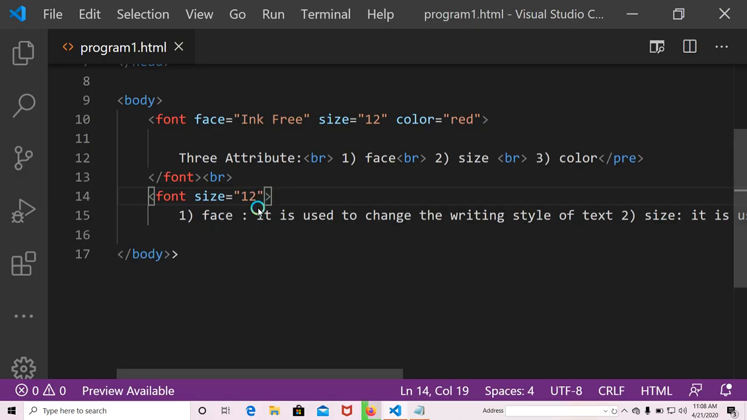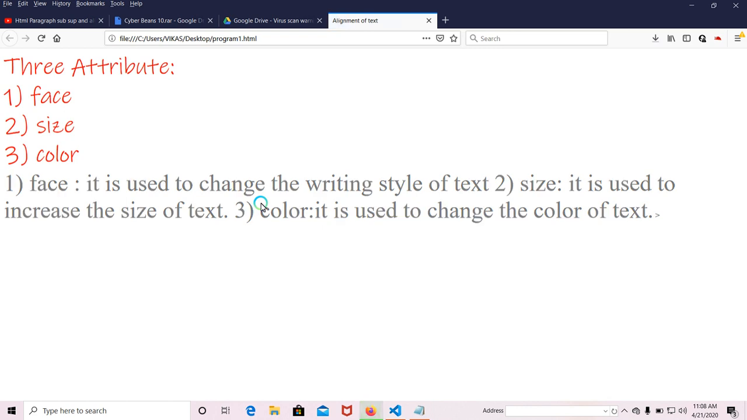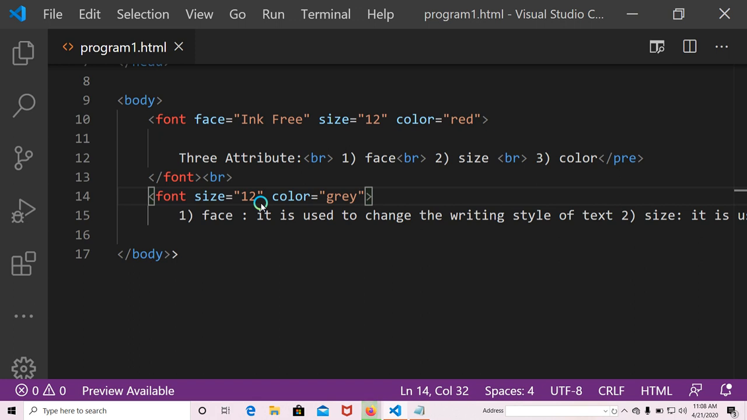And if you want to change size and color both, after the double quotes, give one space, and you can use color is equal to any other color like gray, so it will come in gray color. As you want, you may use this about the font, that is the font tag.